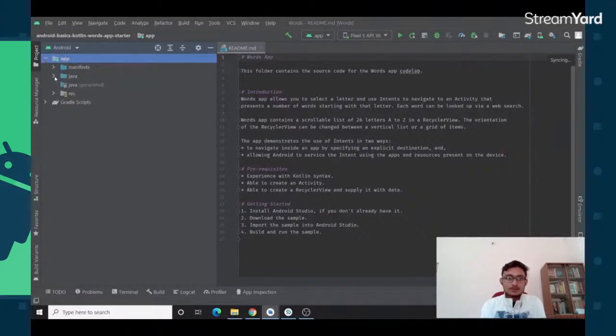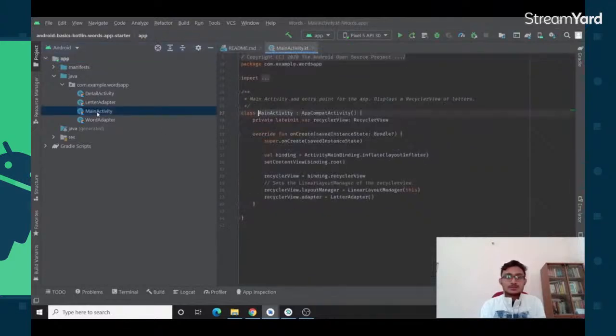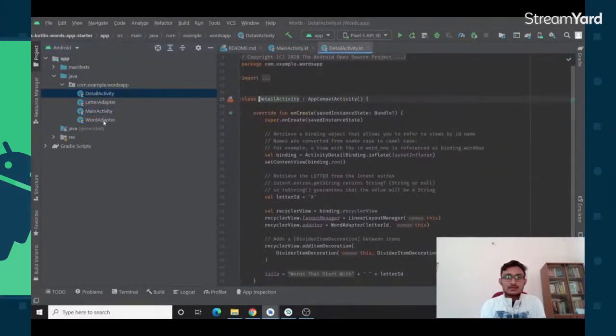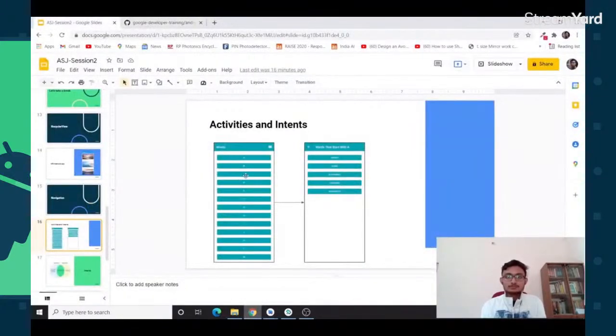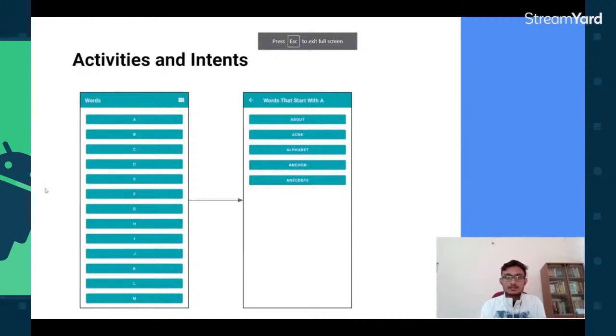Okay, let's take a look at what all things are already available here. We have detail activity, letter adapter, main activity, and word adapter, which are all Kotlin files already made for us. So let's take a look at what we are looking at right now. We're going to build this app where a user can select a letter from this list, and it will show words that start with that particular letter inside this screen. So this is how it should work.